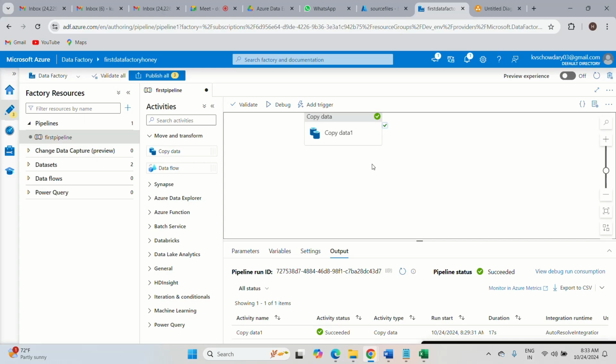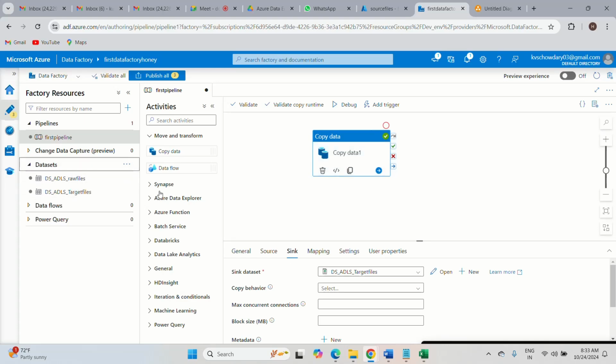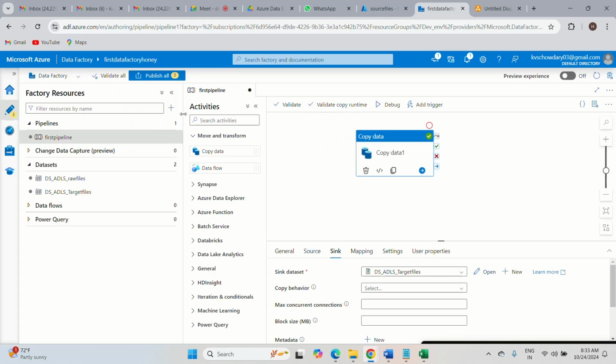So if you configure another copy data, we just need to drag and drop the second one. And for the configuration of this copy activity, we have created two data sets, right? Those data sets are available under this data set section: raw files and target files. We have created two data sets, right?